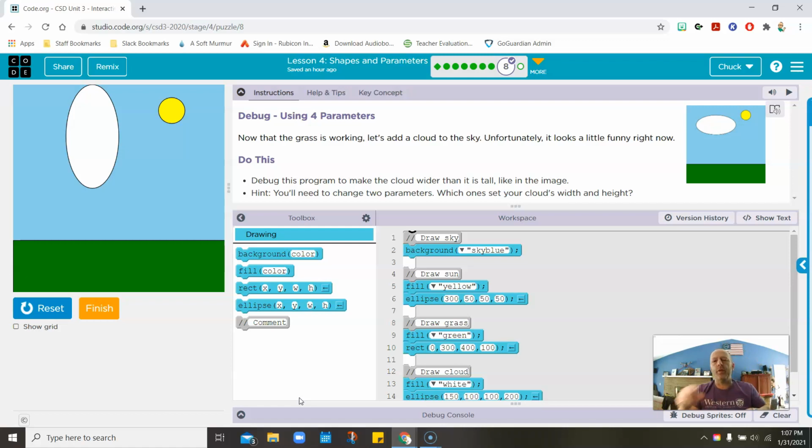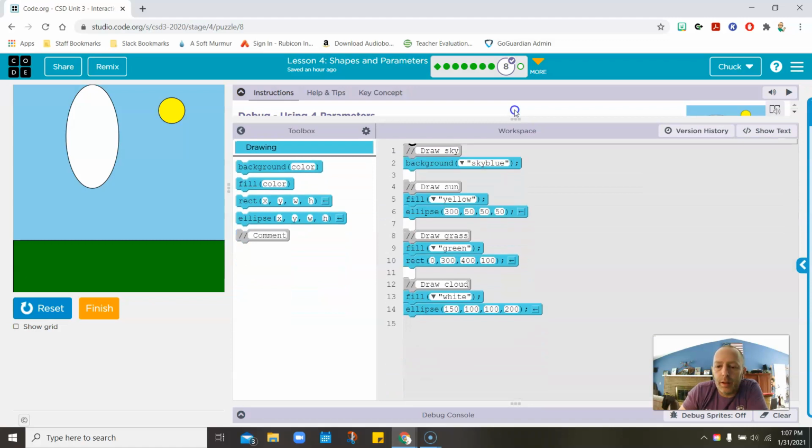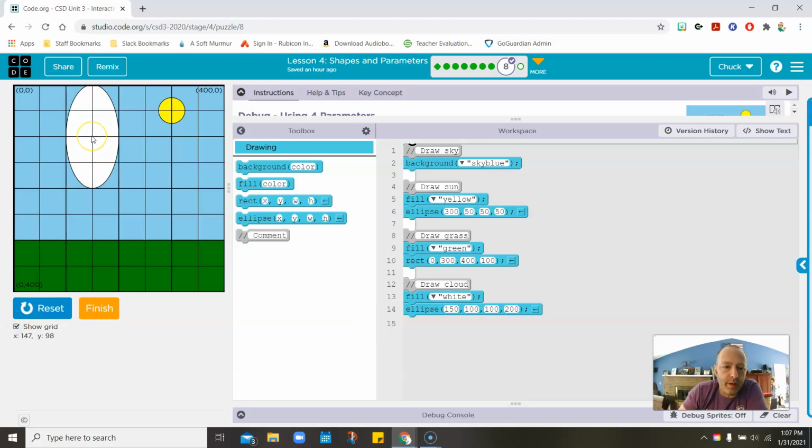So there is no rotate on this, but there is an easy way to fix it. So it says debug the program to make the cloud wider than it is tall. If you look down here, you look at the X and the Y value, then that shouldn't change. I mean, it should stay like the center of it. We can keep it right there at 150 and 100, but the width is only 100 and the height is 200.